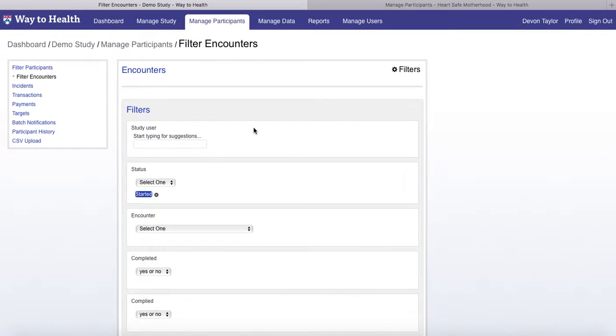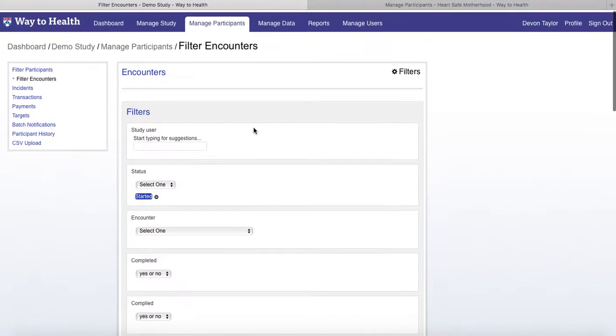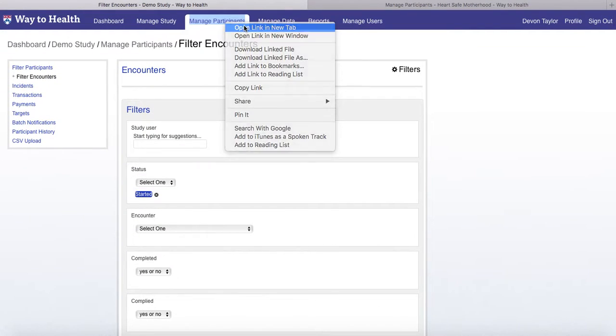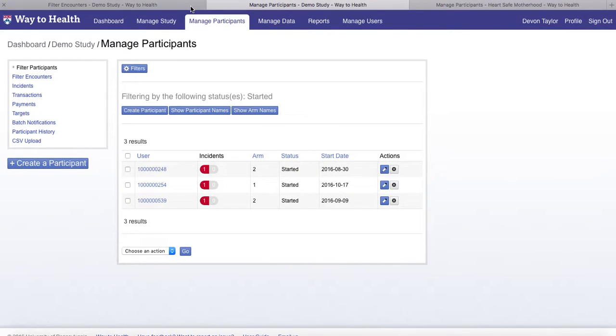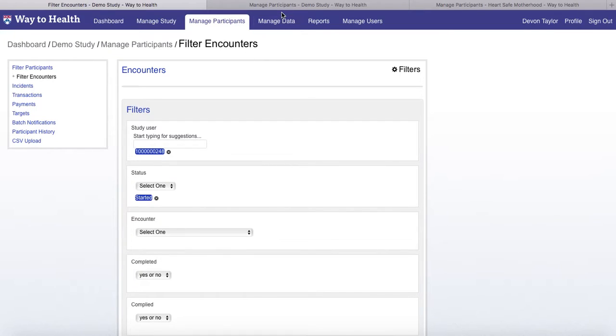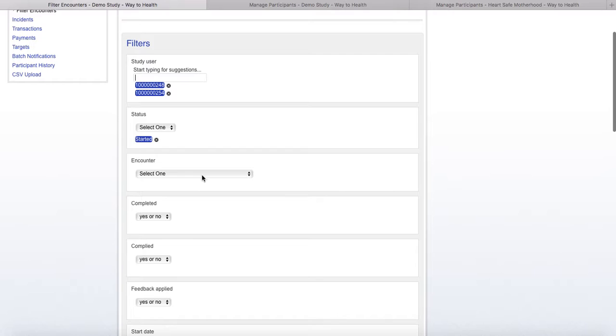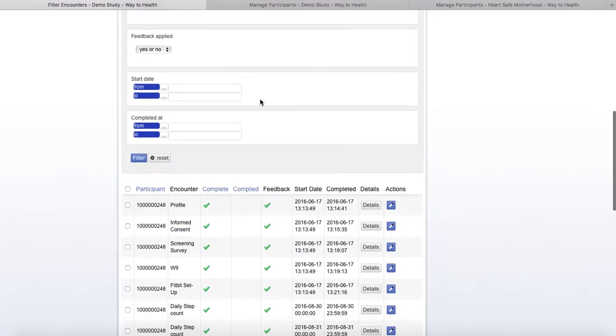So let's pull up a started participant. Let me find one. So let's say, since I'm not sure which arm, 248 and 254. Let's see for them. And I'm just going to look for their daily lottery.